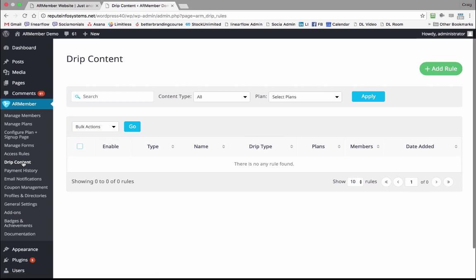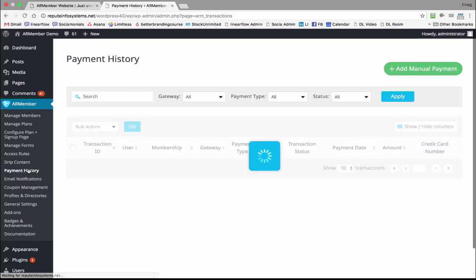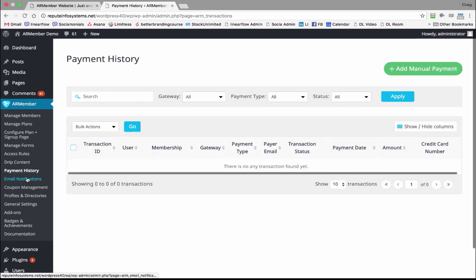Drip content. What this is, I can reveal content to people over time. So if you're on my highest paid plan, I can make something reveal after 10 days, any information you want, any HTML. If you have people that are on your free plan, you might want to reveal after 4 days that a paid plan is available and give them a link to upgrade to your paid plan. Payment history. This is just an internal management of your payment receipts.